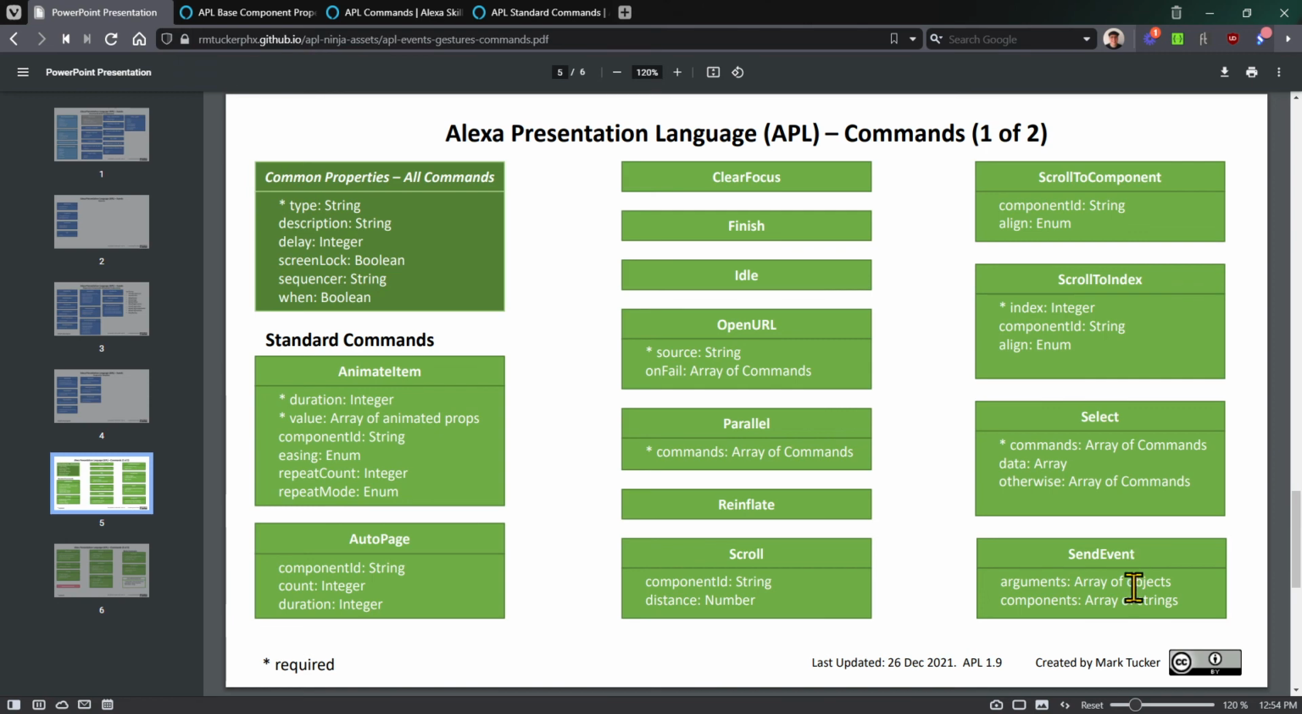One that's used quite a bit, this is for APL to communicate back to the skill itself, is send event, and you can specify a button that will send a send event, and then you can handle kind of the equivalent functionality of as if they had executed the voice command.